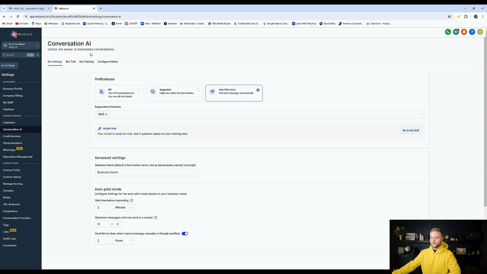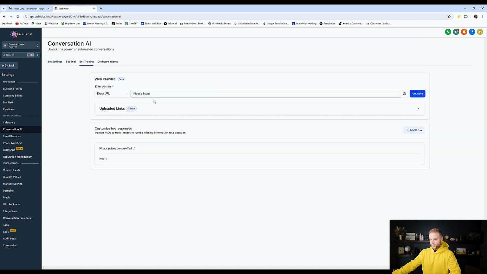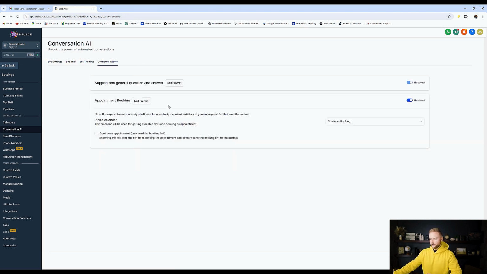And so we can configure this conversational AI here. We can set up the settings here, some of the basic things. We can train it. We can add in Q&A. We can scrape a website, and it'll train itself on all the data on the website. We can configure intents and say if we want it to book appointments, or if we just want it to be a general question and answer bot to answer questions for people.